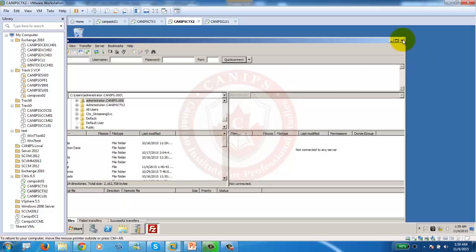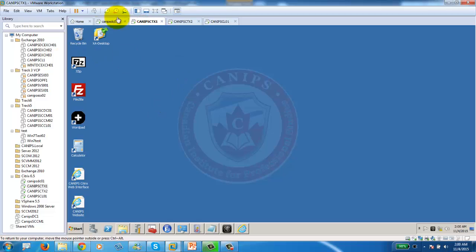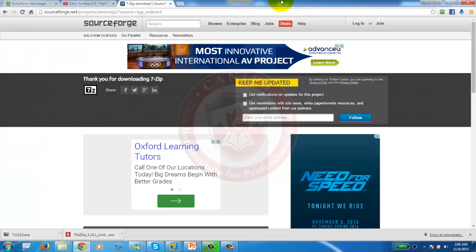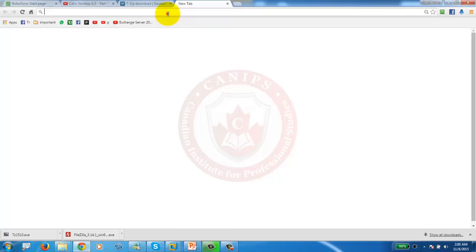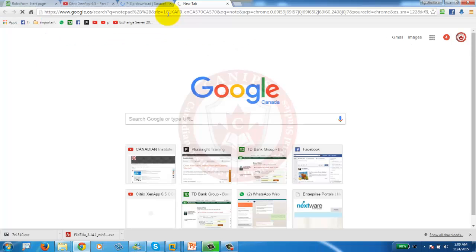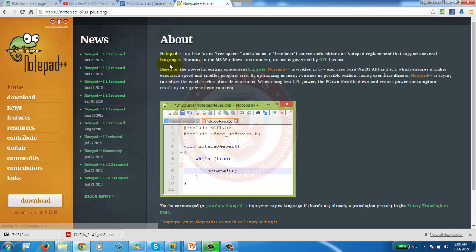So here are two servers. So far all these applications are published applications. We don't have streaming applications at the moment. First of all, let's decide which application to publish as streaming. It can be any application. It could be FileZilla, it could be 7-zip, any application. For this example, I'm going to download another application known as Notepad++, and we can download as many applications as possible.